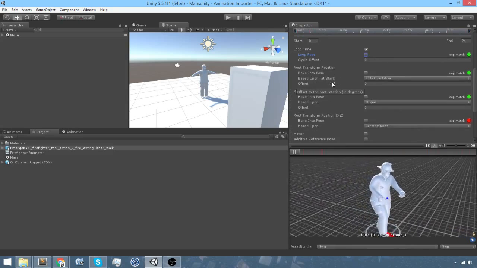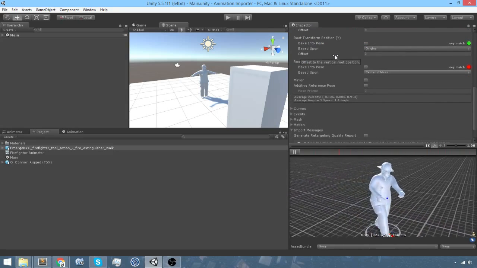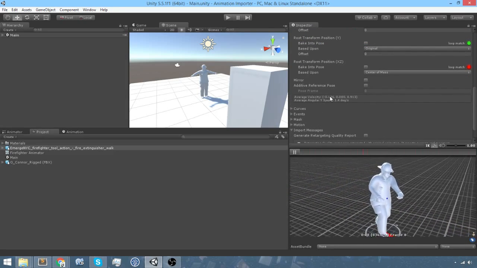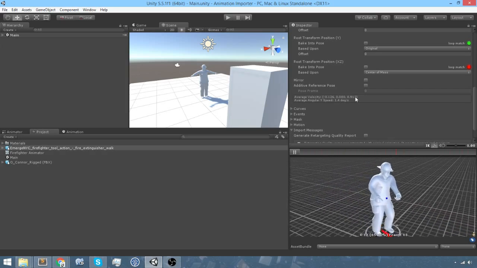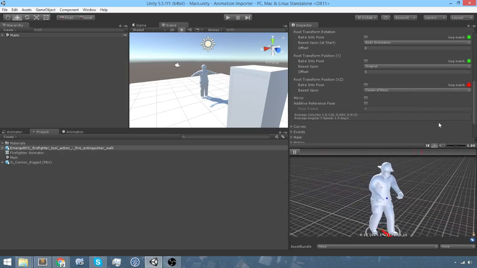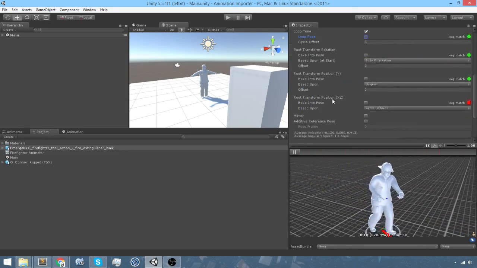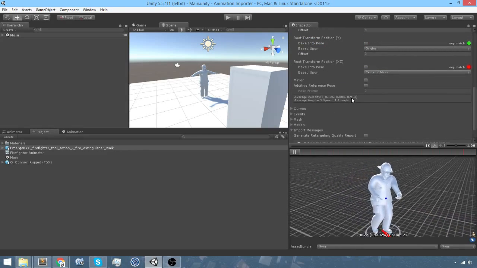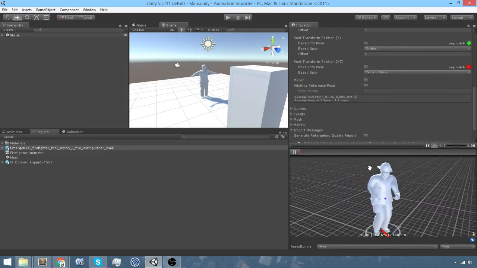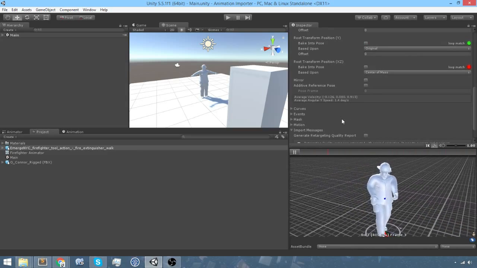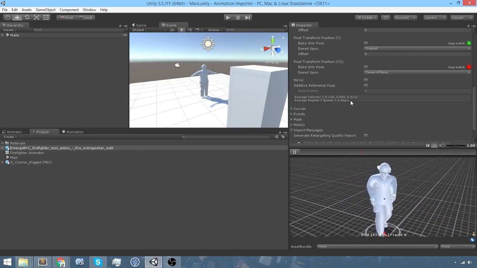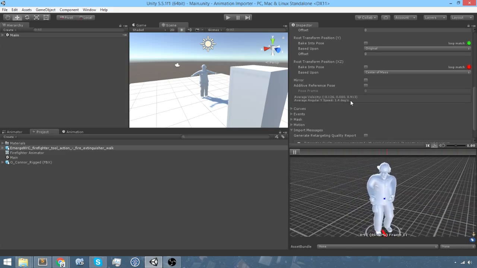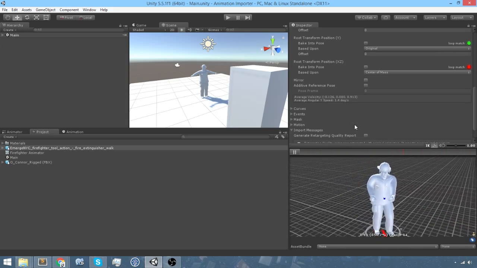Next thing that's important to look into is the root motion right here. So this is the average amount of meters that this guy is going to be moving per second over the duration of the entire animation, which for this one is 1 second. So he's moving 0.9 meters per second in this one. If this was 0, and it's supposed to be an animation where the character is moving in the world, he'll actually just be skating in place.